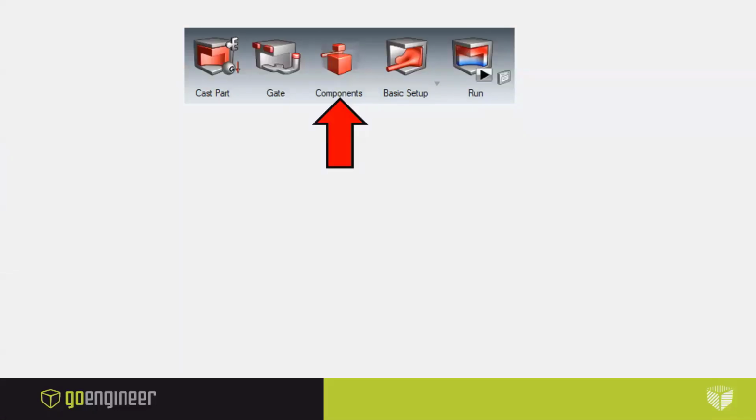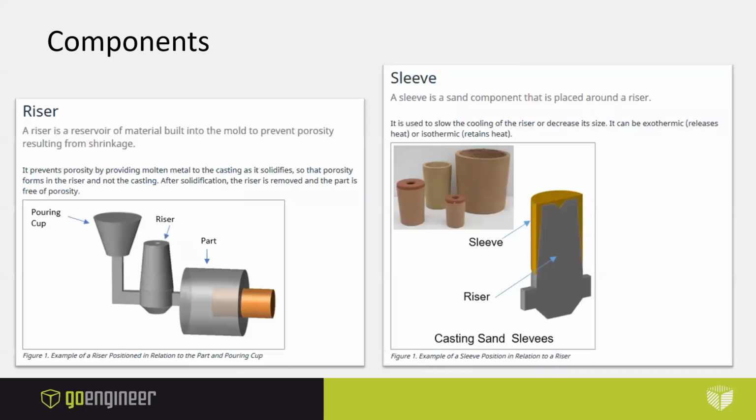So first of all, I showed you a couple of components that we can set up in InspireCast. I showed you a core, and I've kind of talked about risers and so on. But to summarize the different types of components that you can include in InspireCast, like I mentioned before, risers, and you can also include sleeves to insulate those risers. And those can be insulated or exothermic, where they can actually react and generate heat to create an even better insulation on those riser components.